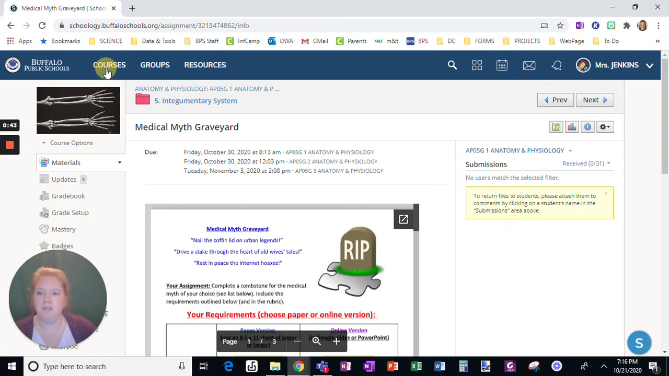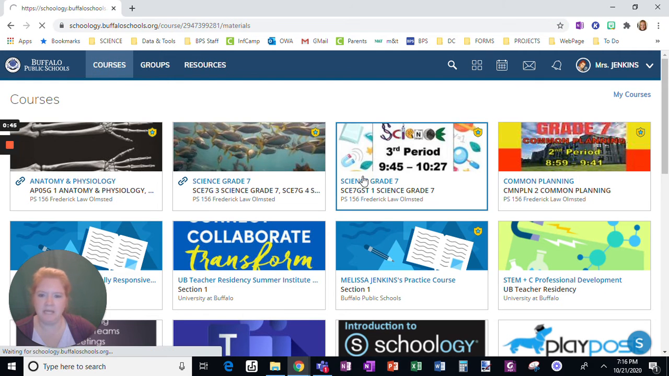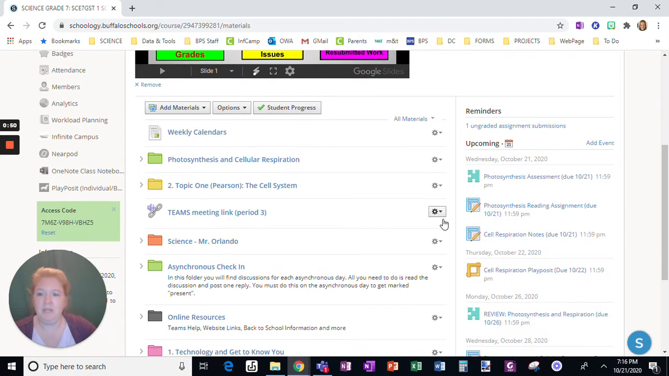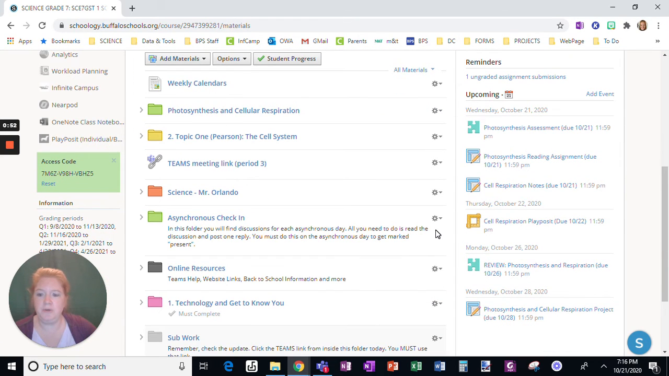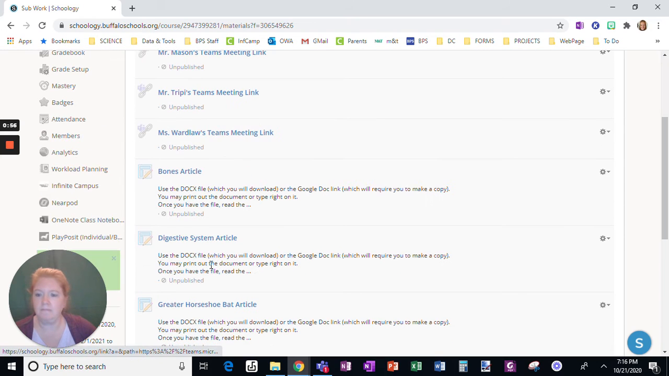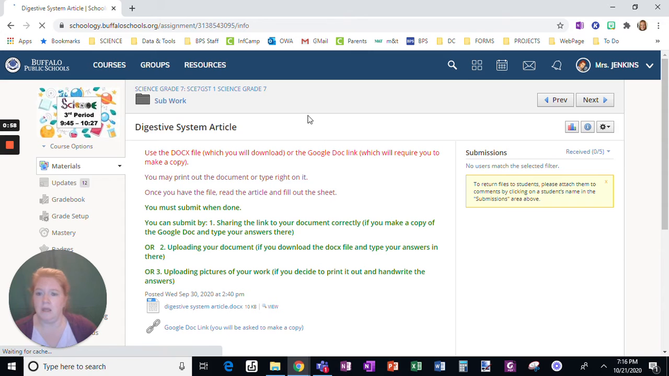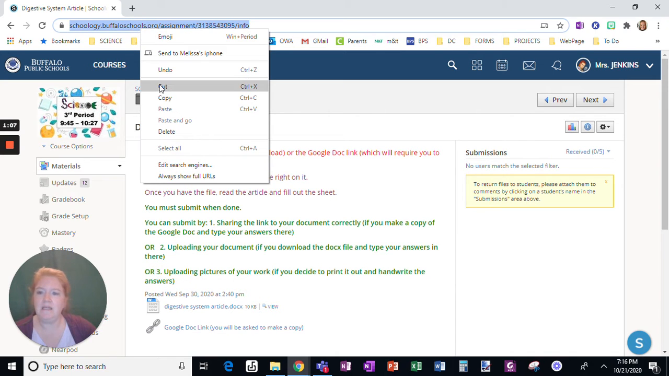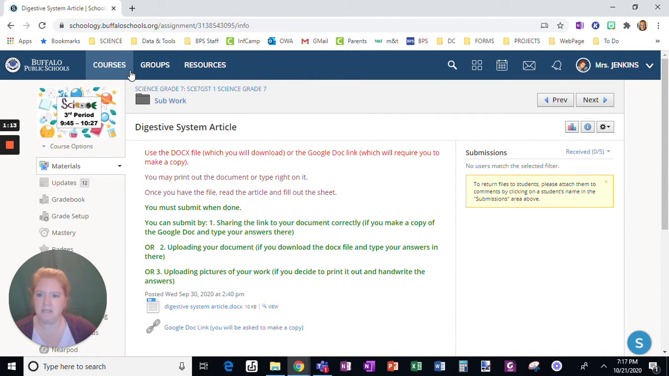Okay, let me show you an example from science. Same idea. Okay, so you are going to go to an assignment. Okay. Say this is the assignment you completed. You're going to go to the URL up here, control C or right click, copy, and then you're going to paste it, control V or right click, paste.